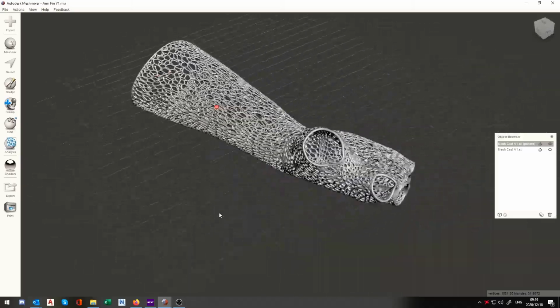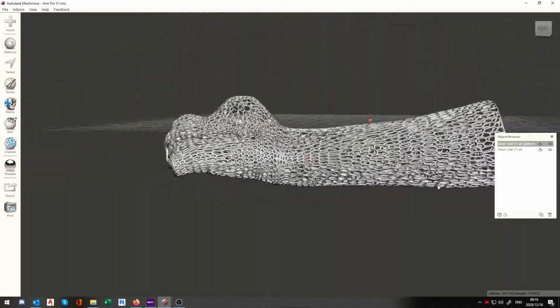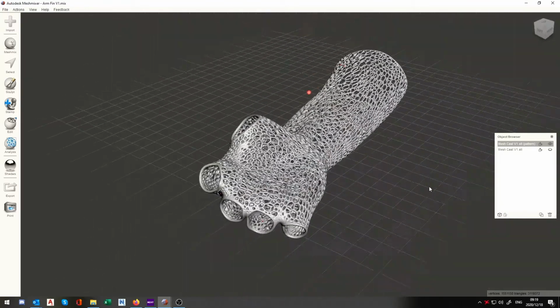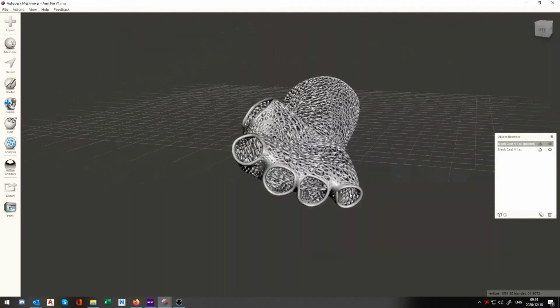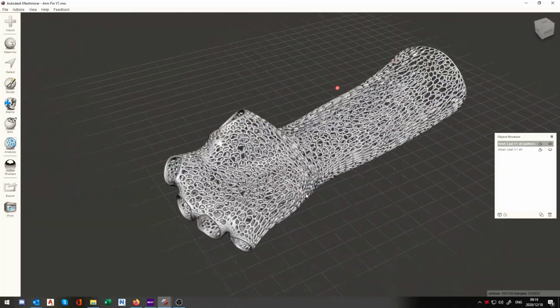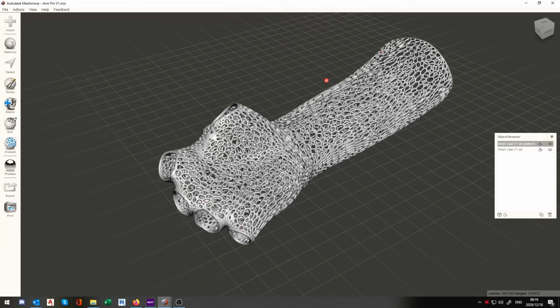Okay, there we go. So, at the end, there is where our model came to. Looks quite good. Looks very organic. It may take you a few tries to get it right, but hey, sometimes it's worth the wait.